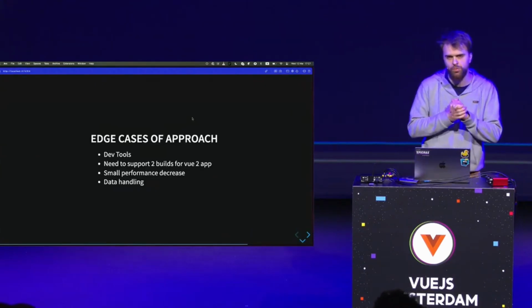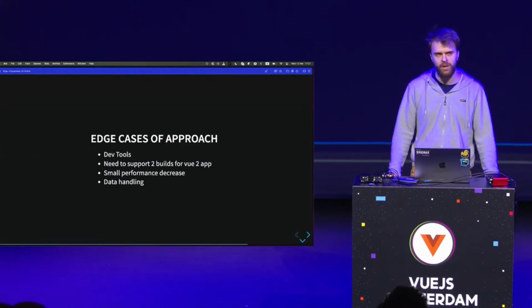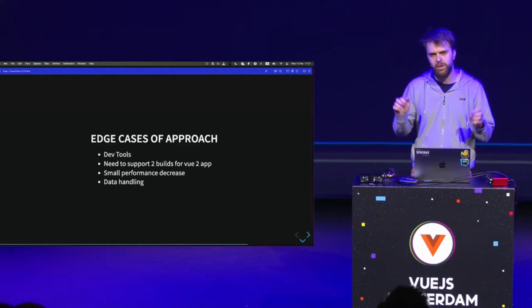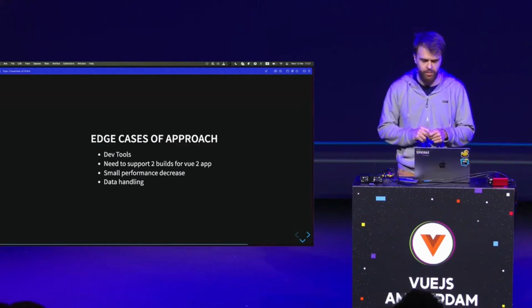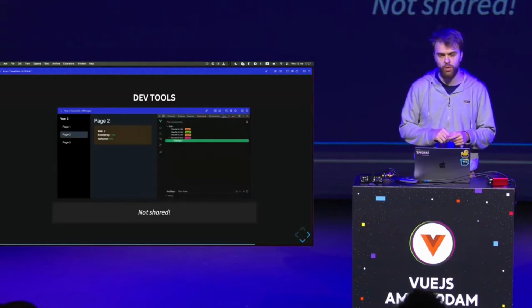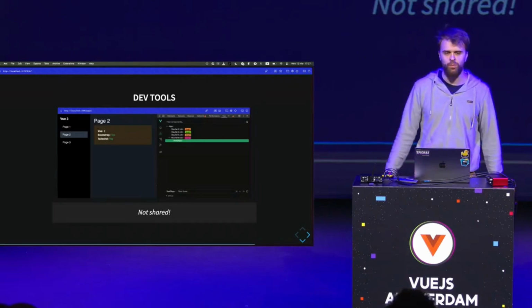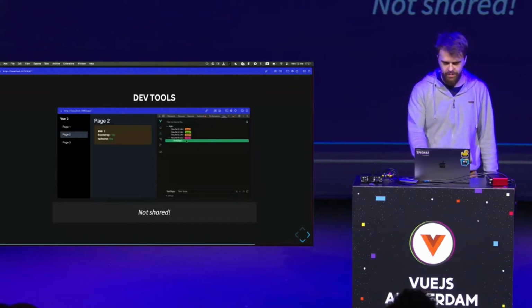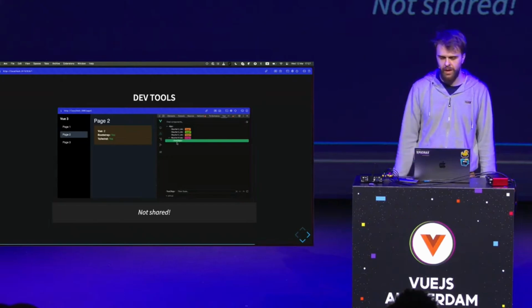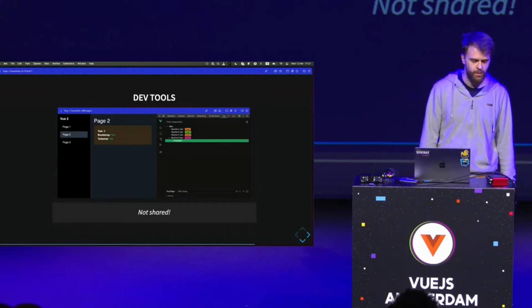Now I have some time to go through edge cases because this is very experimental. I covered some areas, I tried some stuff, but not too much. So the first thing I tried is whether DevTools work with this approach, and they do not really work well. They only work for Vue 3, but for Vue 2 you would have just the root element, nothing, and no information.